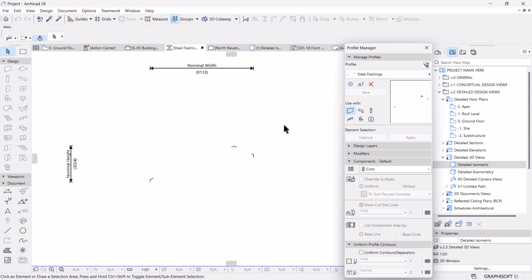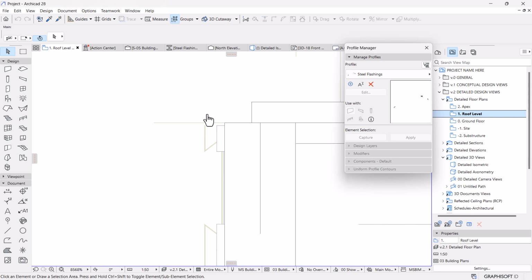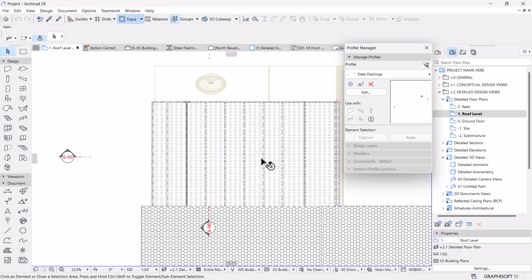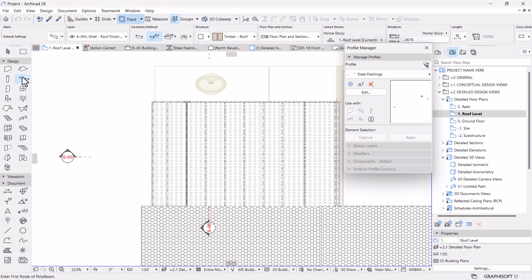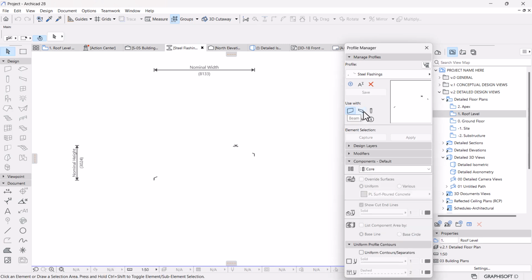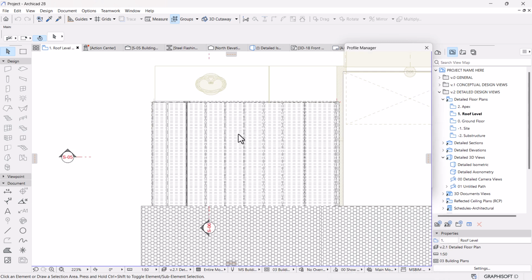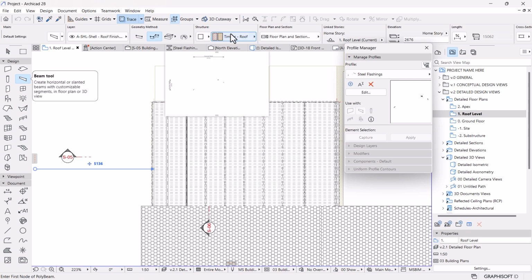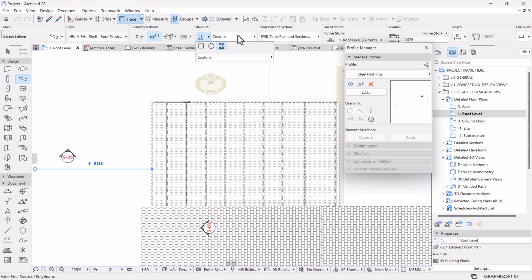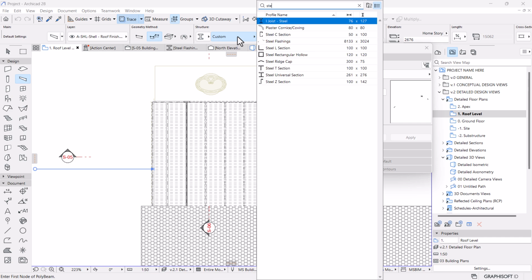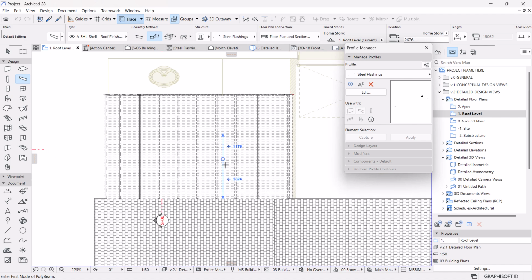Okay. So if you go to your roof level, activate your beam tool. Oh, we didn't make this available to beam tool. So go to edit and then select your beam tool, then save to make it available on our beam. Change the structure to profile and search for steel flashing and place it right on the ridge.